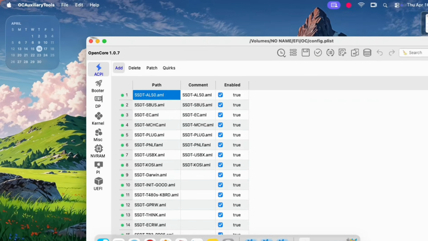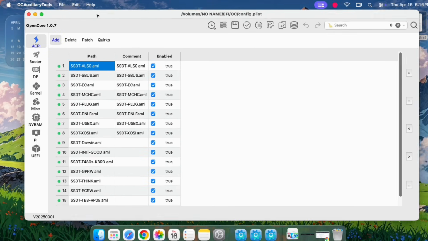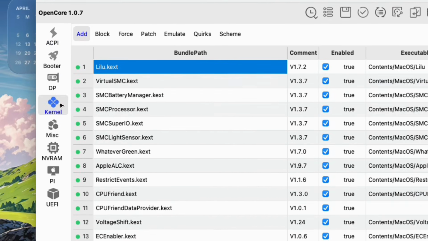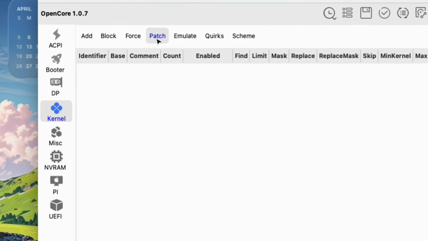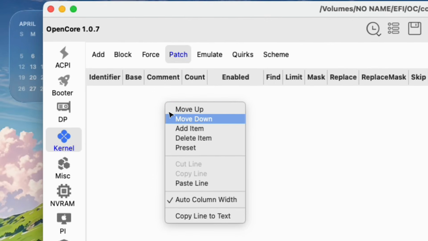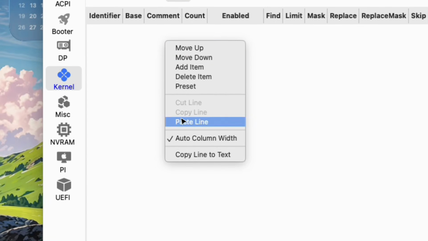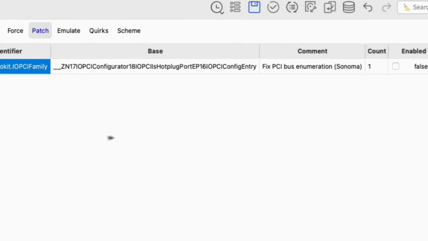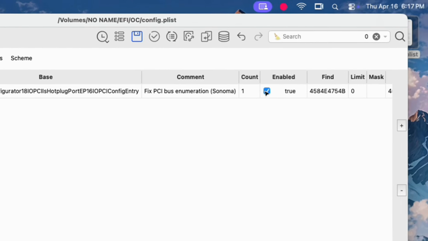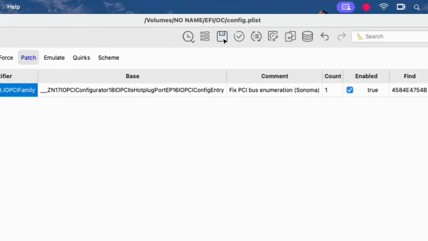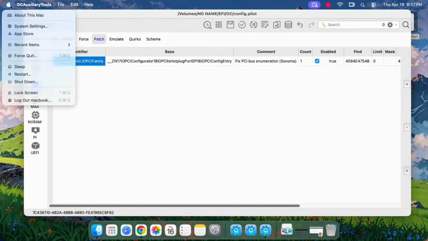On our configuration window, navigate to the Kernel section under the Patch tab, right-click an empty space and select Paste Line. The crucial step is to make sure the Enabled checkbox for this new row is checked. Hit the Save icon to apply the changes to your EFI. Now simply reboot your Hackintosh.